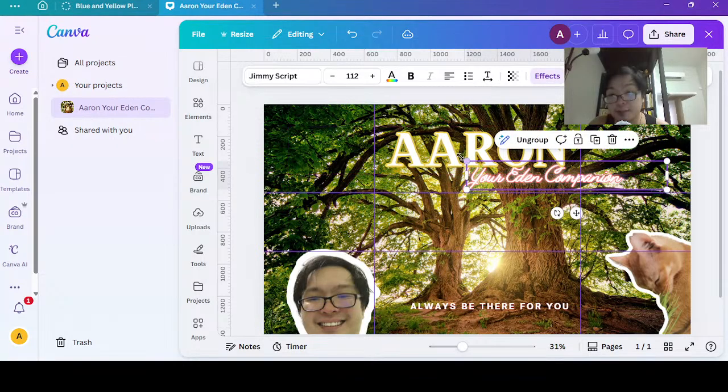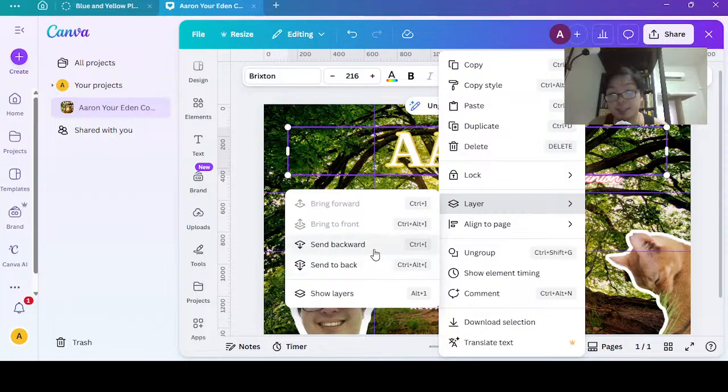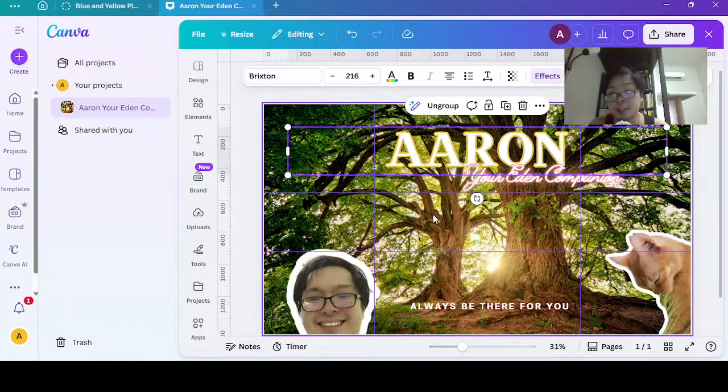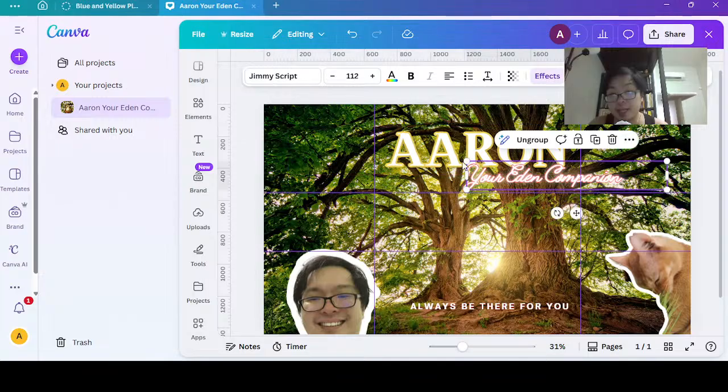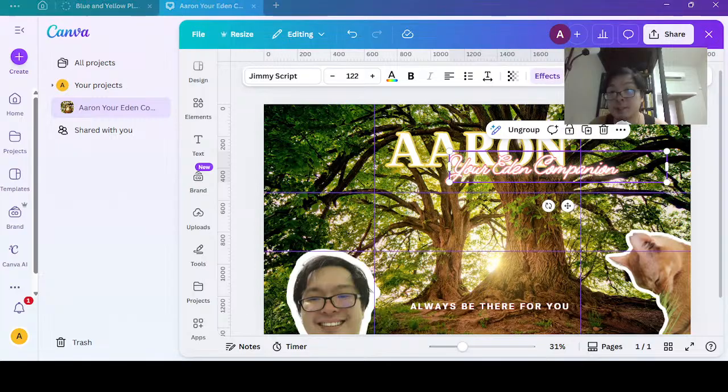All right. Now let's move this to the front, layer this up, send it to the back, and the Eden companion, move it to the front. Yep, there you go. Now we put this in the front, we put the design on. And now we can see an empty banner right here.